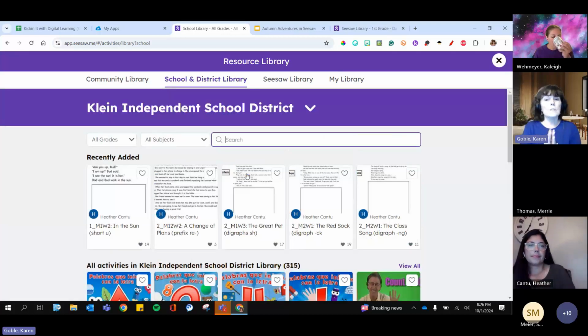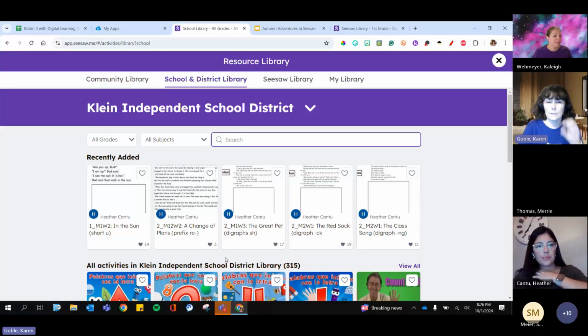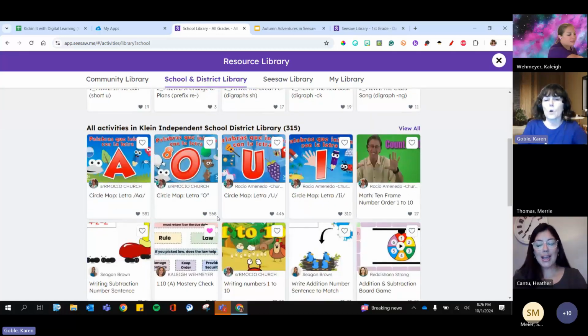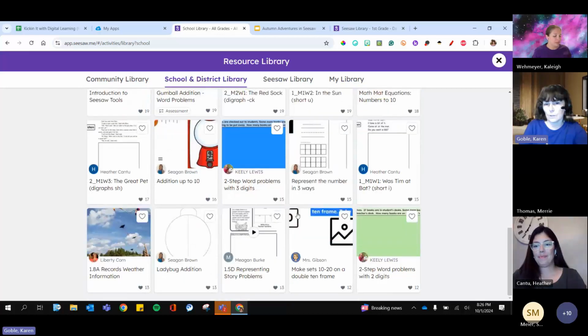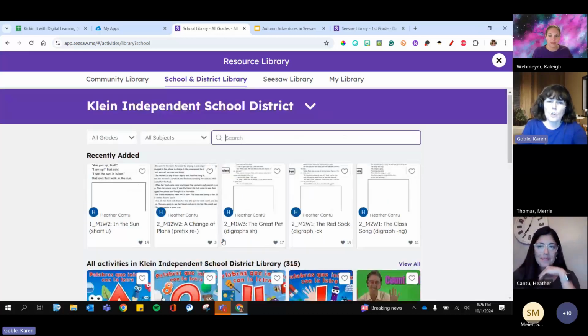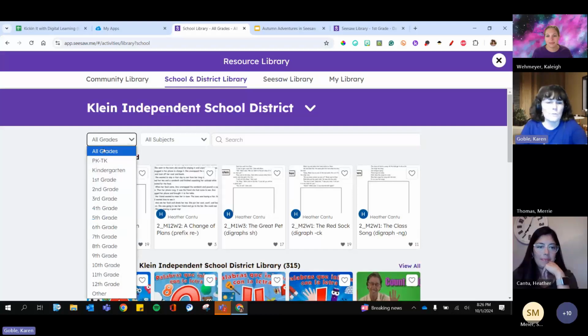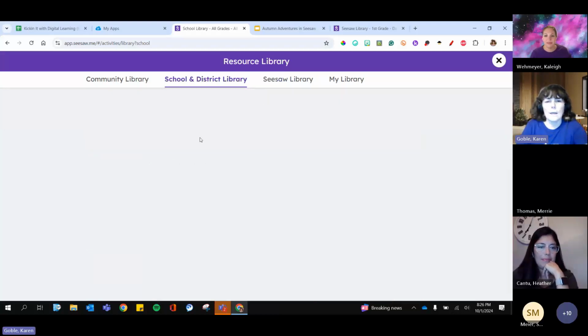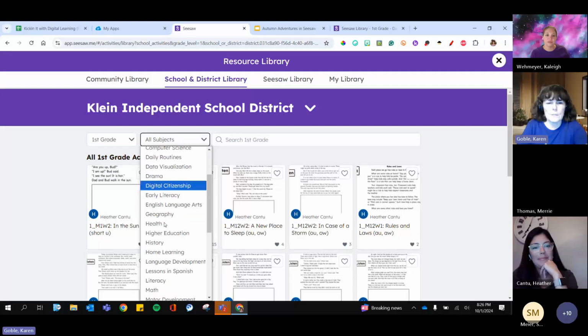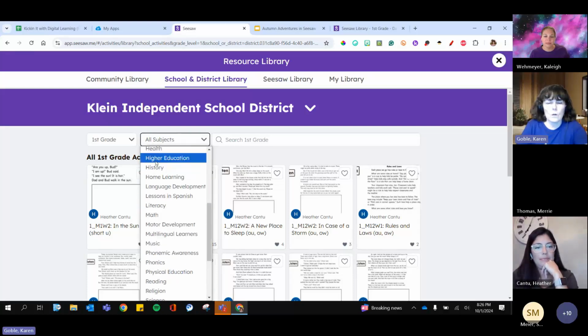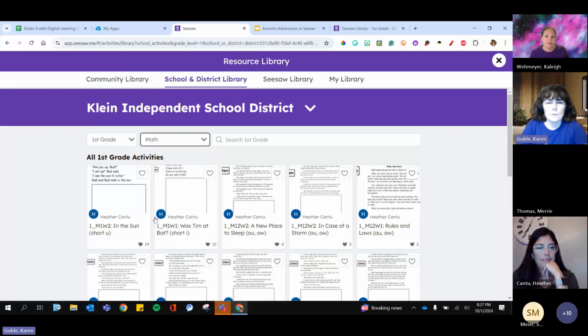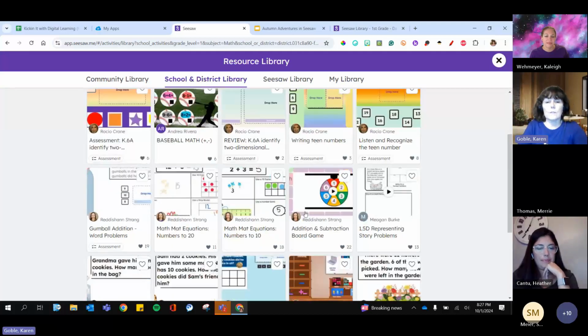What's cool is Seesaw is getting ready to add a feature where we can have this stuff in collections so that it's not all loosey-goosey like it's looking here. Currently it's all by grade level. You have to filter. So I'm first grade and I'm looking for what's in here for math. Come on, cursor. So you can see that it filters now.